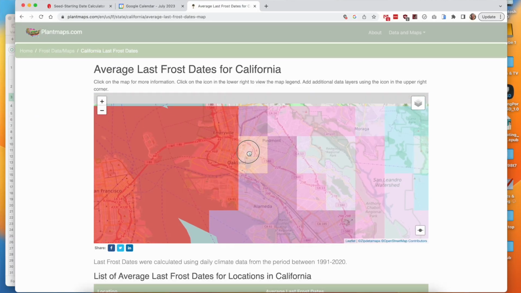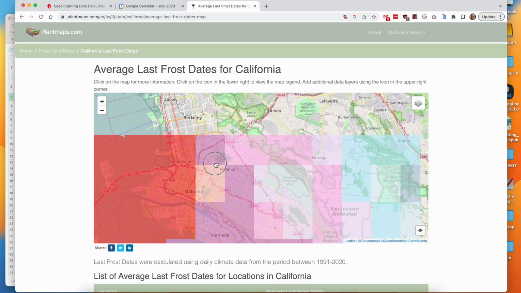That could cover a large area, and it's just going to give you some averages based on I don't know what, but it's not necessarily going to be accurate. So I find this site to be pretty accurate when determining your frost dates.